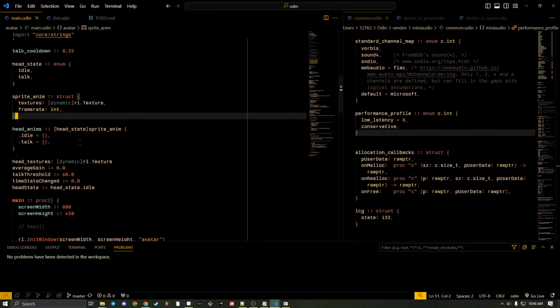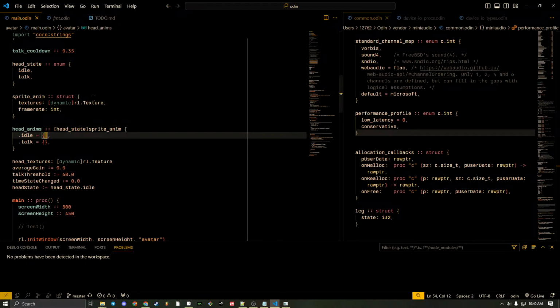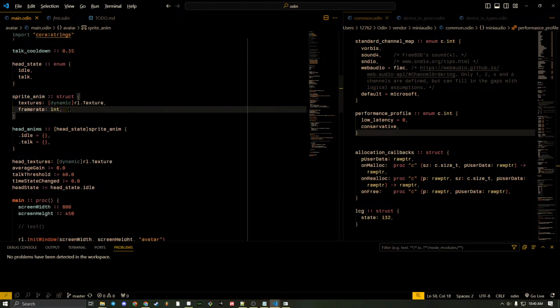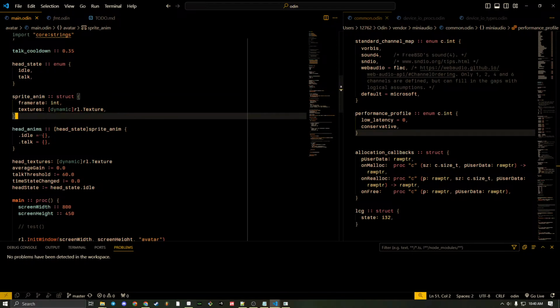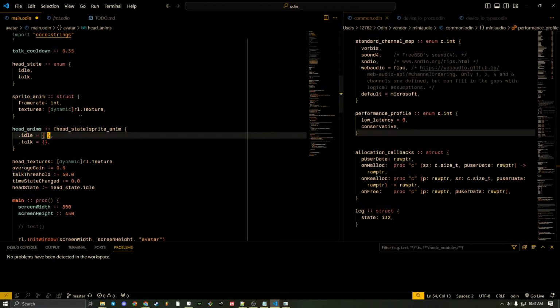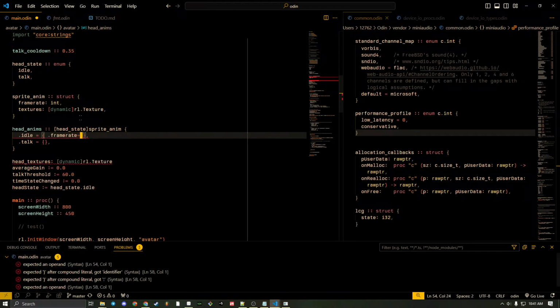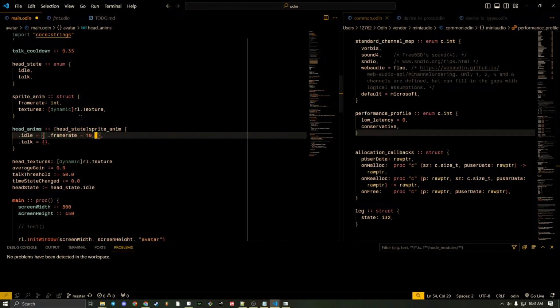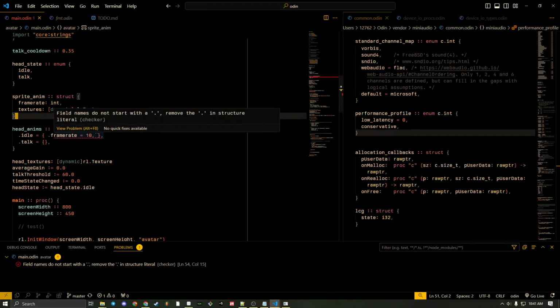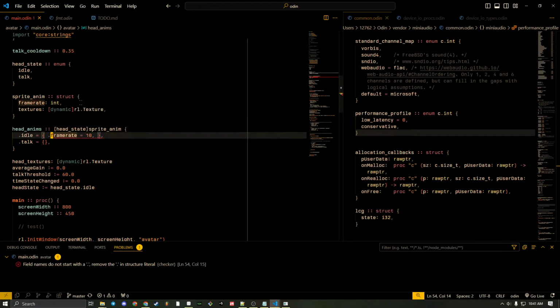All right, let's see. So we'll have that, and we'll have that, and I'll have that. Okay. So we'll put the frame rate first because that's a little bit nicer. Can I do designated initializers? No. Oh well, it's cool that it explicitly tells you that's not how it works in Odin.